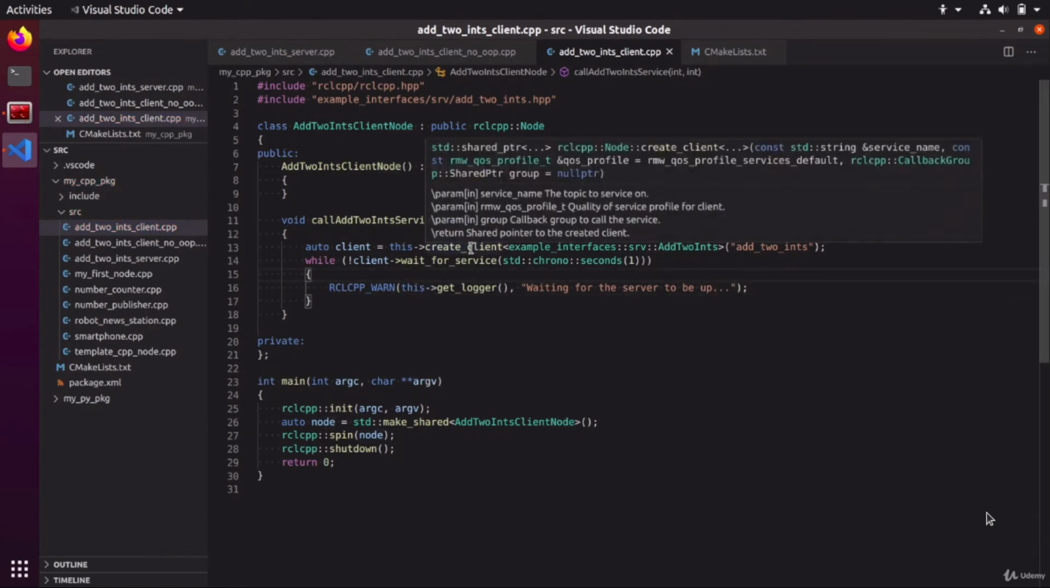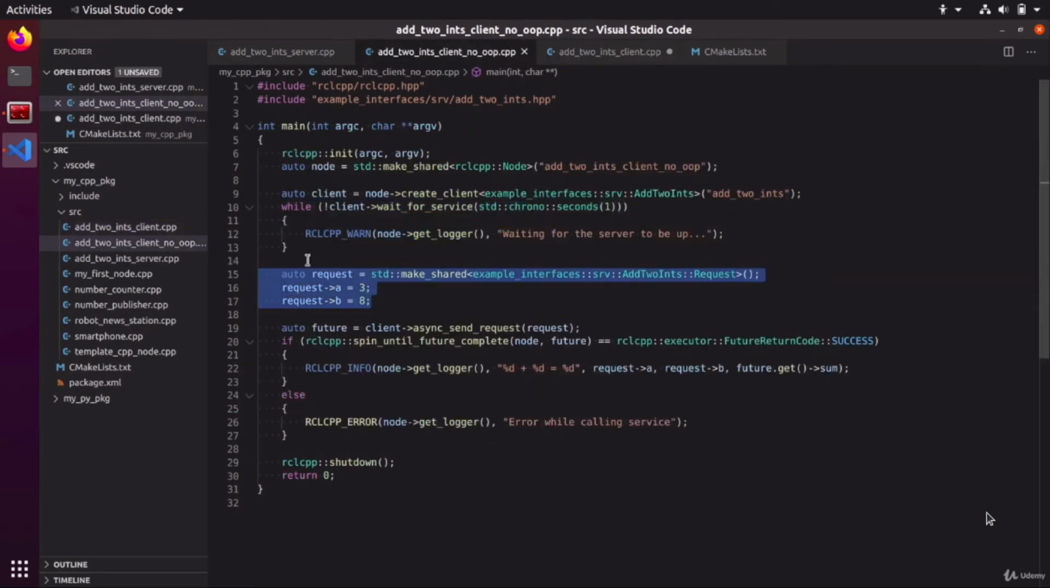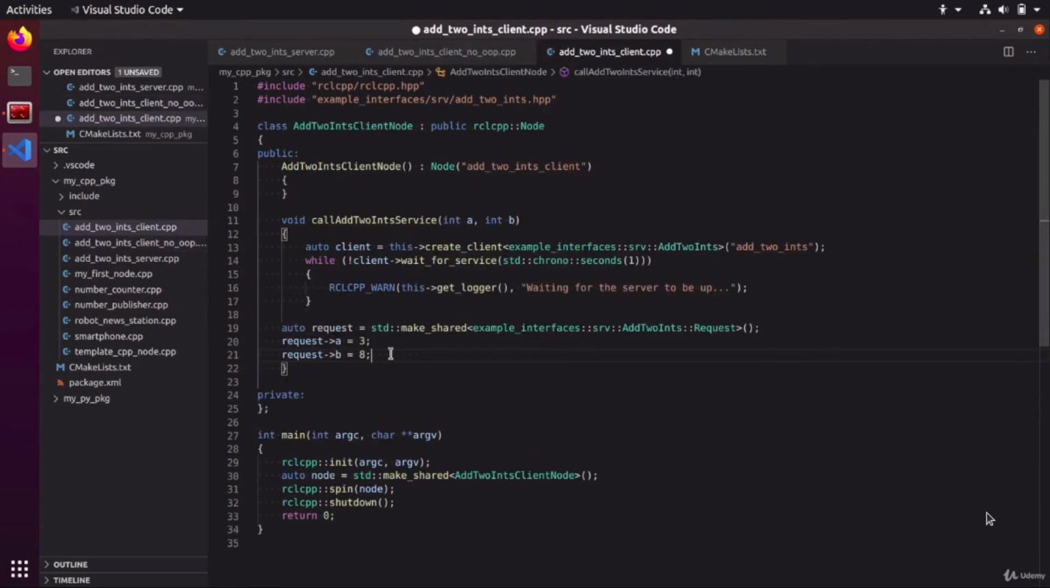So we create a client. We get a shared pointer to the client. We wait for the service to be up, and now we can create the request. So again, that is the same thing here. Let's put that here. And instead of hardcoding the request here, we will use the A and B that we got from the function parameters. So we have our request object here, actually an std shared pointer of the request object.